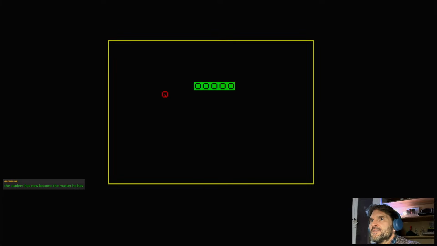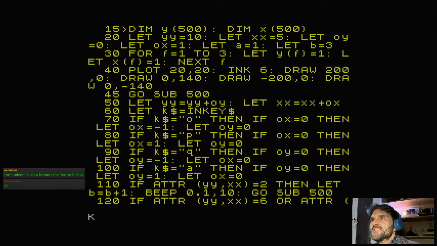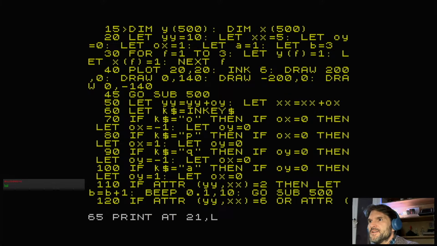Still working with 500. It's just out of interest, just to see what's going on with that. If I put 65, print at 210A.